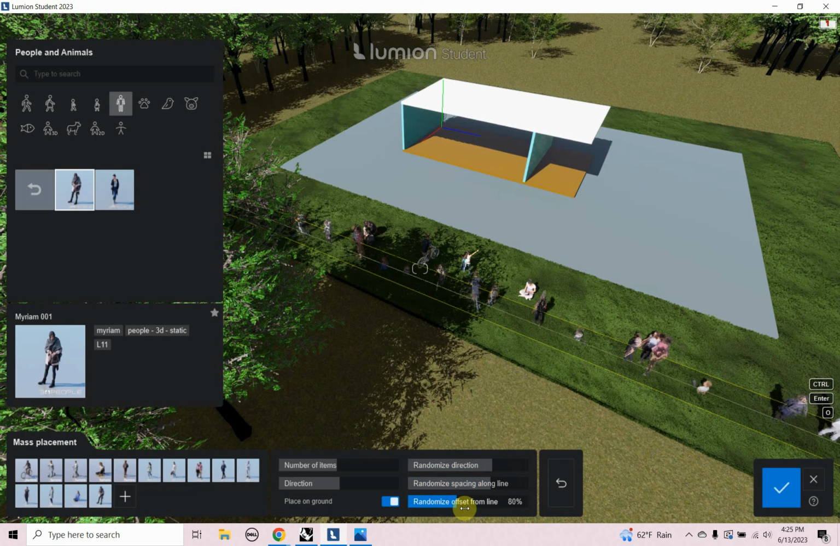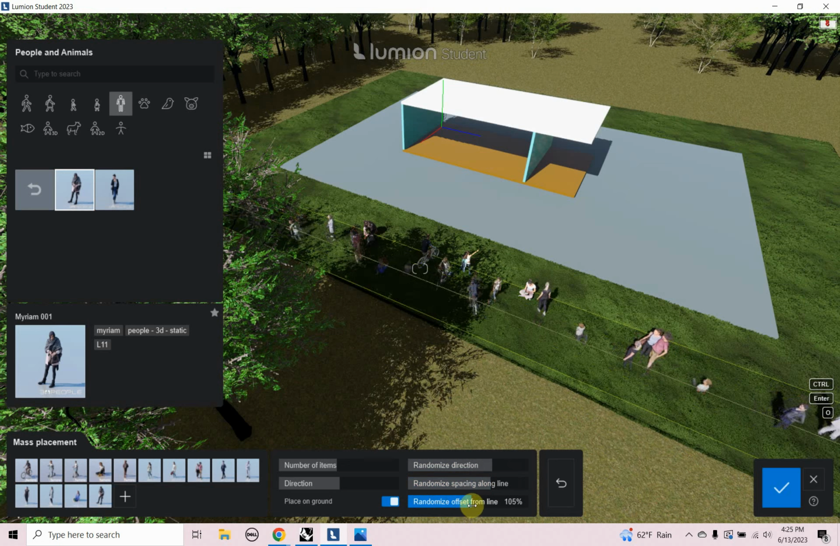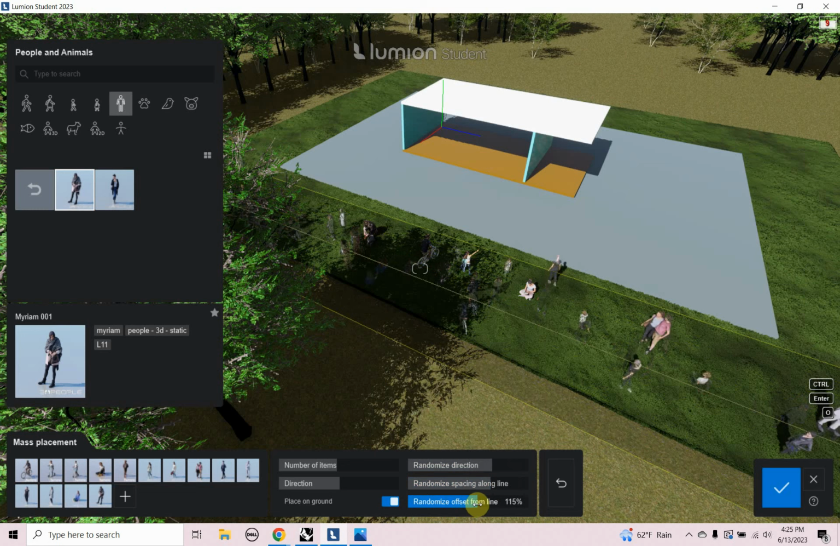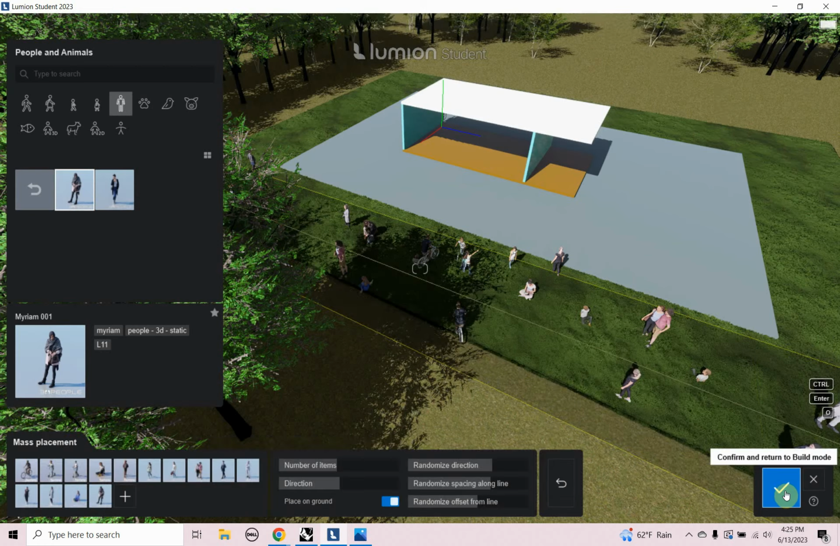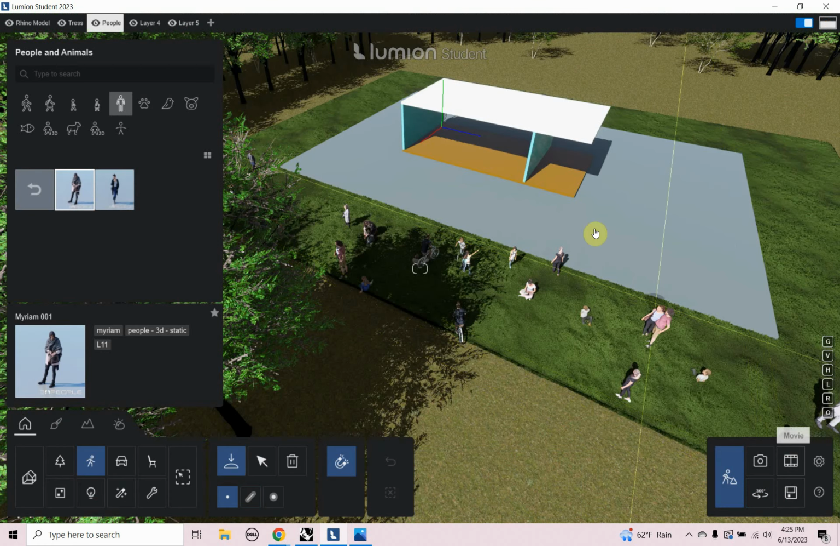It's thinking about updating. It's thinking about it. There we go. They're offsetting. Here we go. Now it's kind of come back to life there. Alright, and we'll go ahead and click on the check mark to accept that.